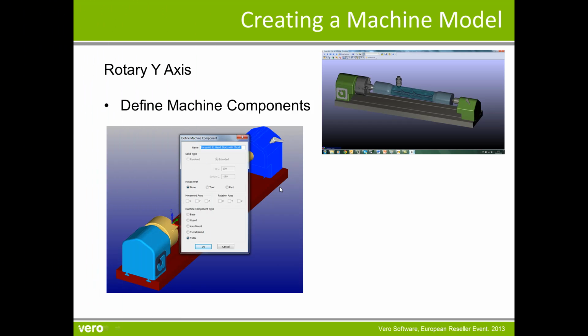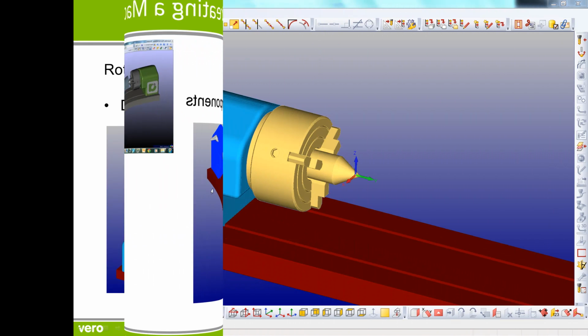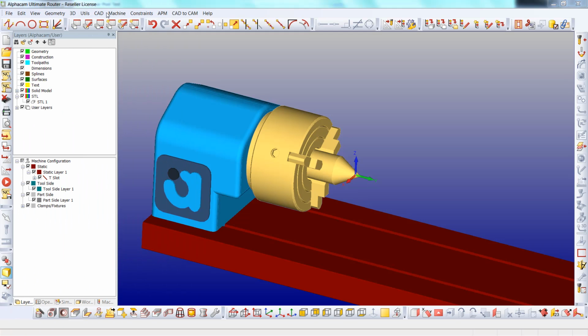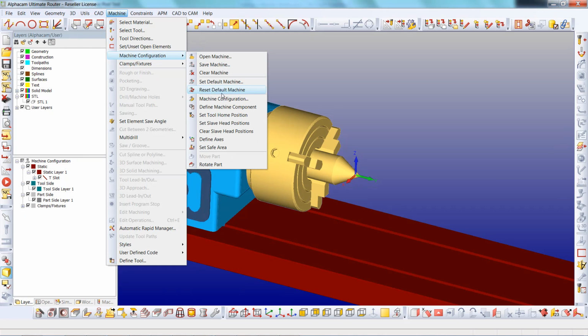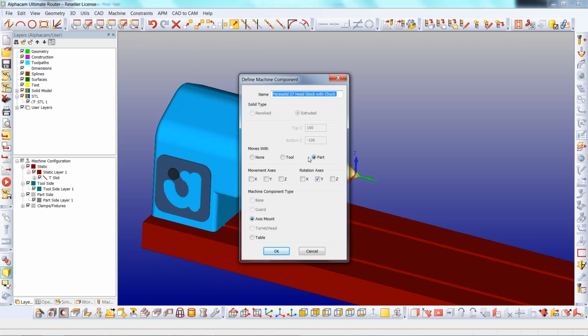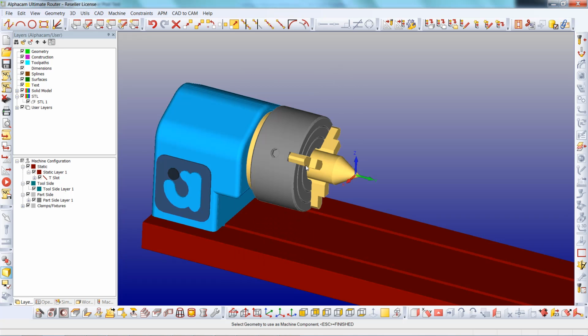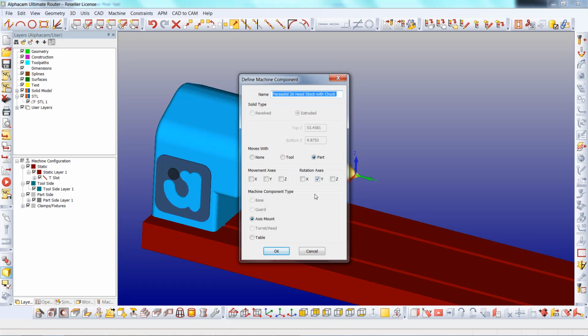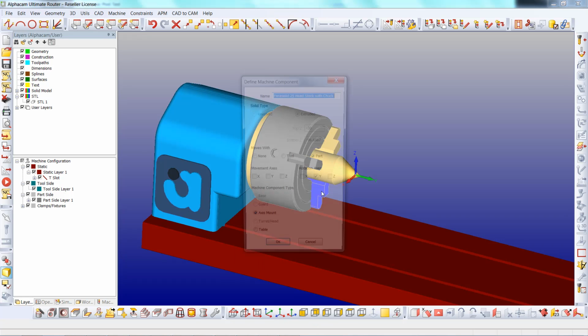Now we'll define each one of these machine components, stating whether they move, whether they're static, or whether they move with the tool or the part, and whether they rotate and which axis they rotate in. We'll start with the chuck, going to define machine component. Now this is going to move with the part and rotate in Y, and the same will apply to the jaws.